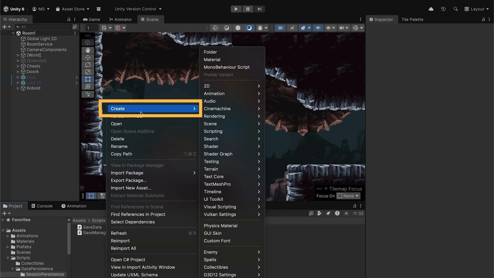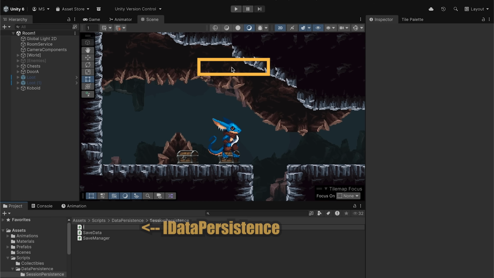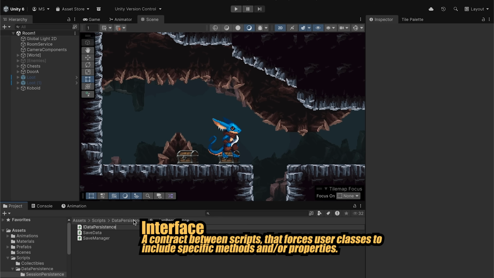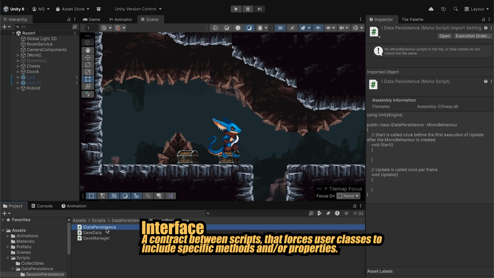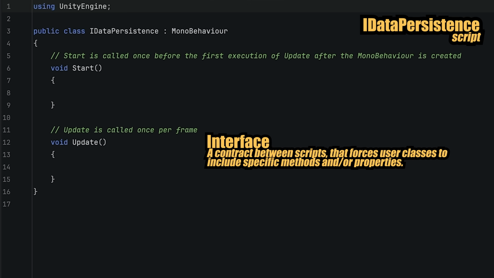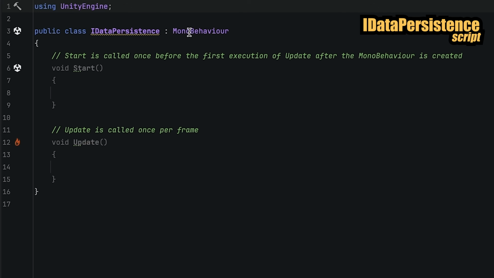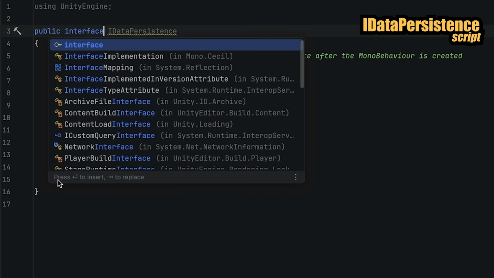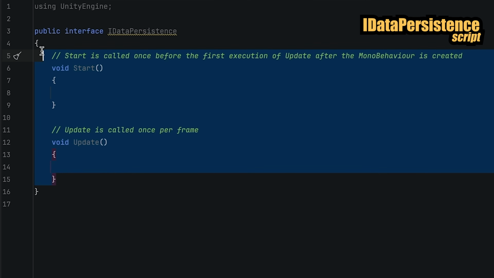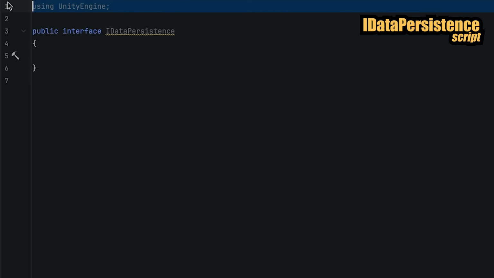Here, I'm going to create another new mono behavior script. I'm going to call this one iDataPersistence. That I just means that this is going to be an interface, which is a sort of contract between scripts, so that any scripts using this interface will have to include whatever methods we put inside of here. Once again, we can get rid of the mono behavior, and this one's not even going to be a regular class, it's just an interface, which means we won't have a start or update method, and actually we could get rid of using Unity Engine as well.